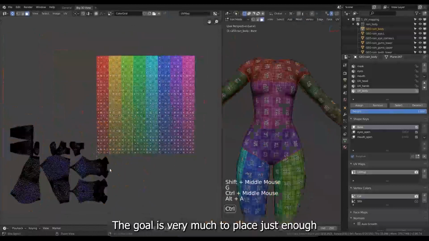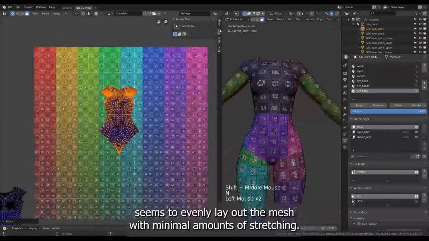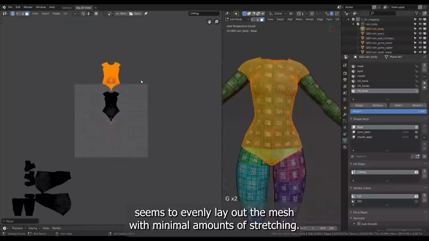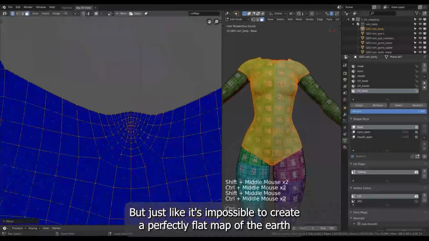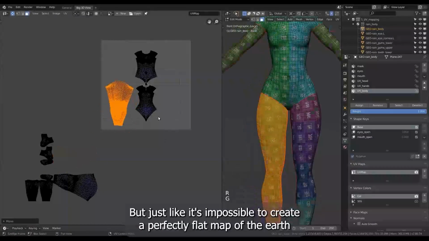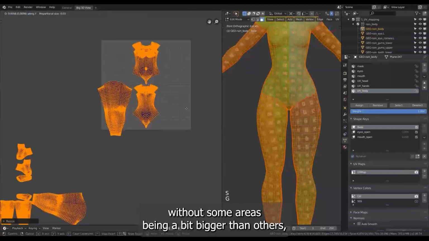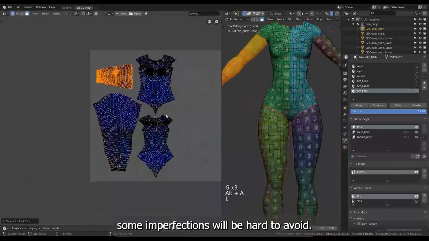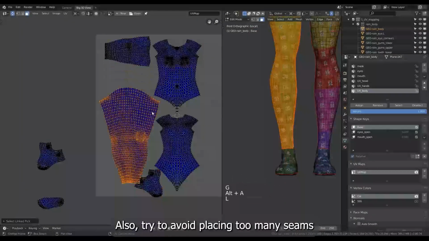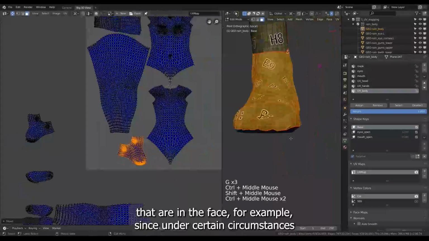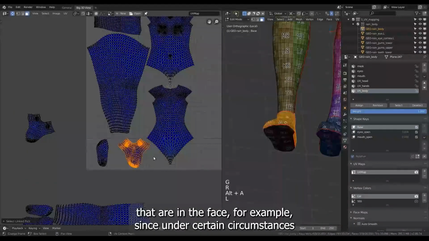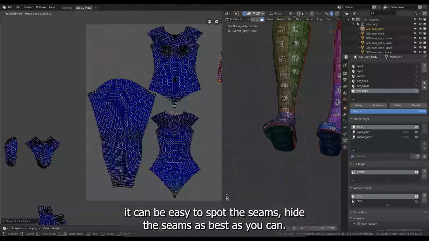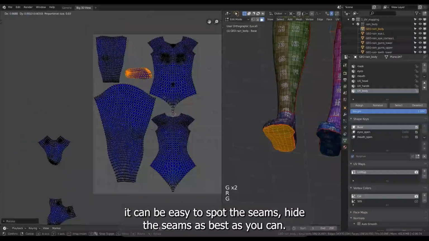The goal is very much to place just enough seams to evenly lay out the mesh with minimal amounts of stretching. But just like it's impossible to create a perfectly flat map of the Earth without some areas being a bit bigger than others, some imperfections will be hard to avoid. Also try to avoid placing too many seams in the face, for example, since under certain circumstances it can be easy to spot the seams. Hide the seams as best as you can.